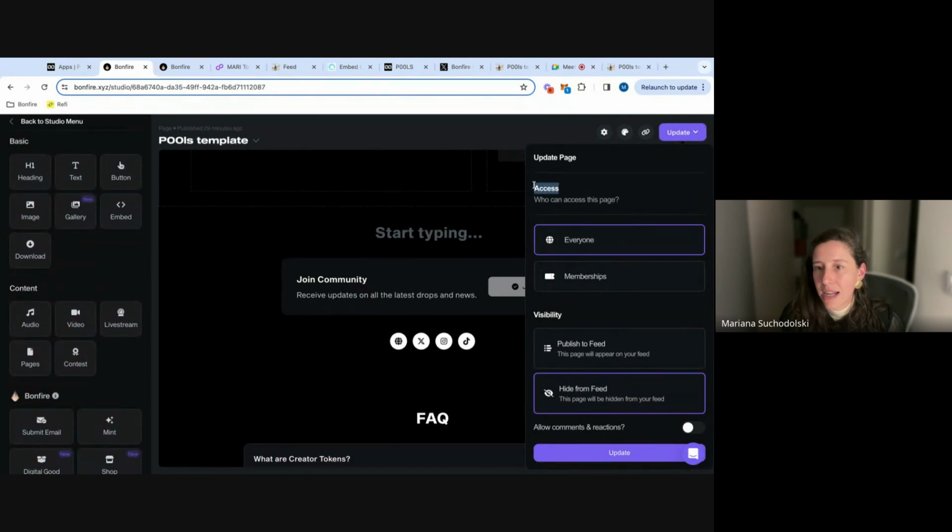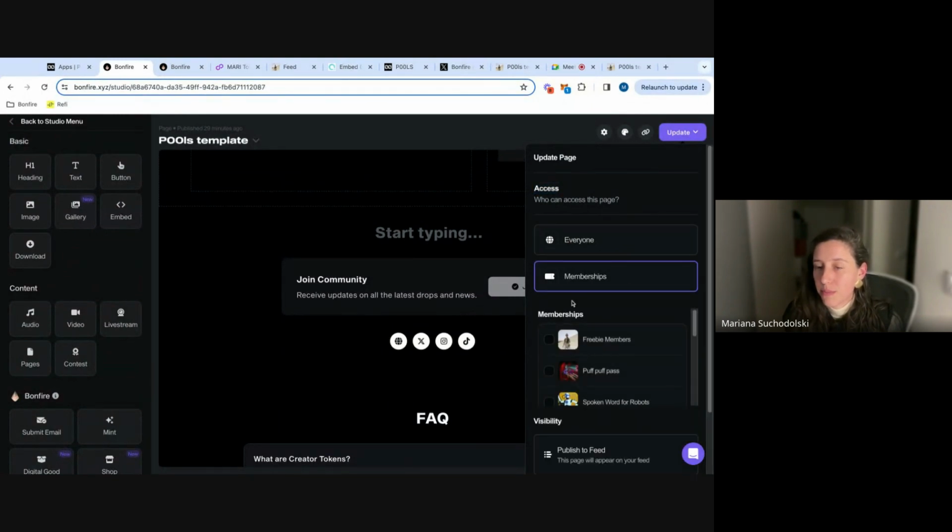So in access, what does this mean? So this is really, really pivotal information. This page, or whatever page you're working on Bonfire, can be available and open, accessible to everyone, or specifically different kinds of memberships. So this is where the Web3 functionality comes in. You can start to gate your content, right? So let's say you built out an incredible page, but you want to offer it to specific groups of people, right? So specific types of holders.